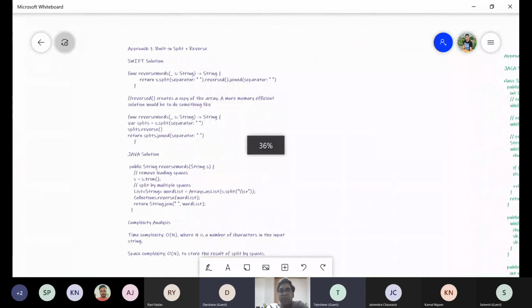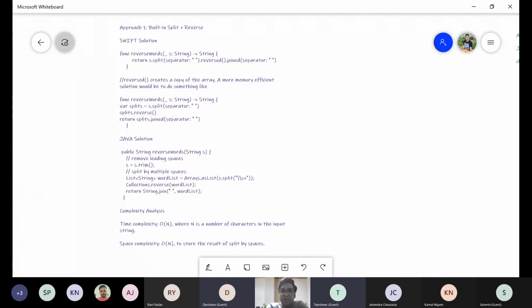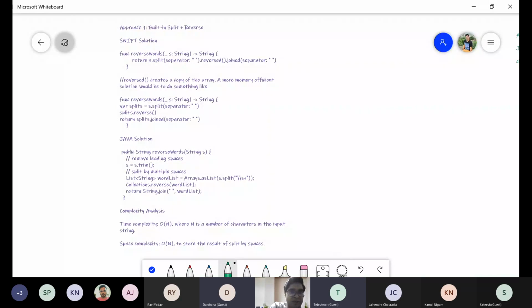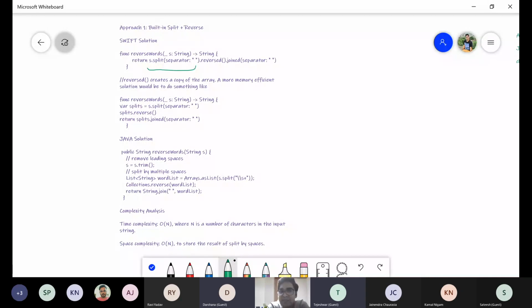So I have written two solutions in Swift and one solution in Java, which is the first one that we discussed. Let me explain. Suppose I input a string, what I did is split using the space. Then I did the reverse part and then joined using a space. In a single line, I can get the solution in Swift.